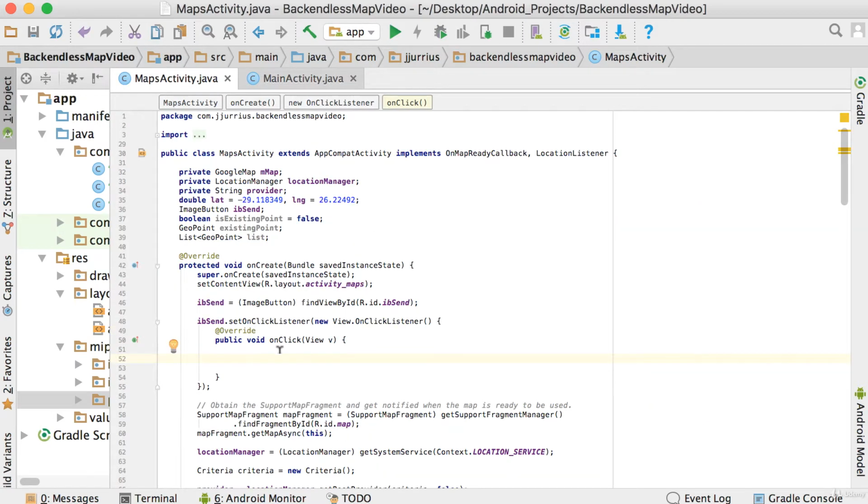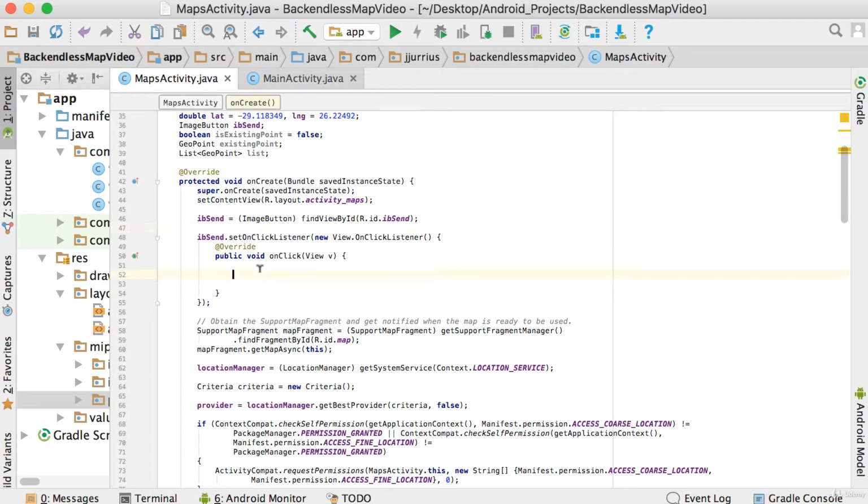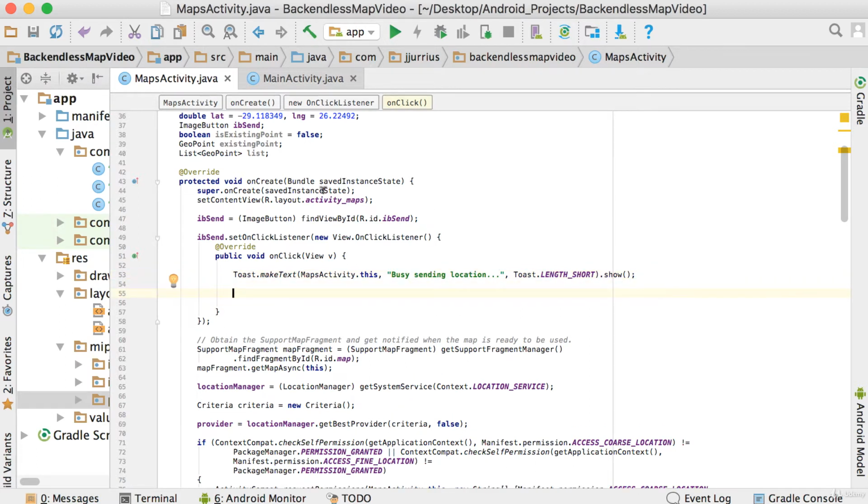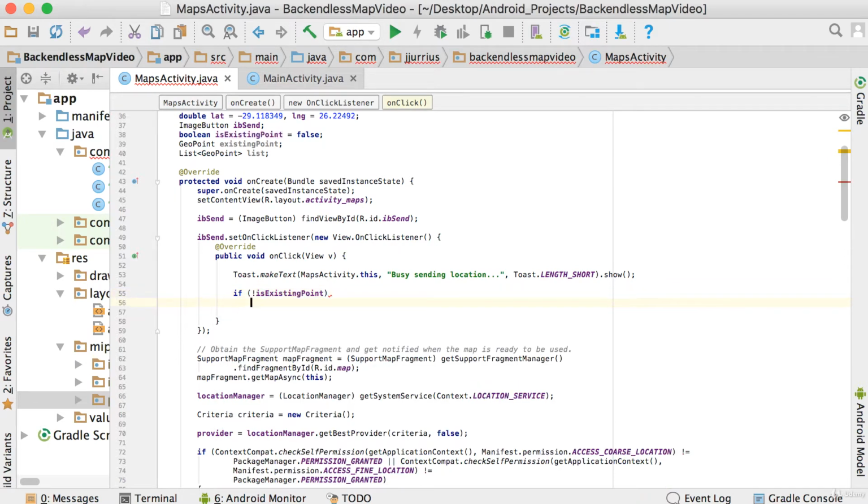So we'll define that one also now. So in the maps activity, if the user then clicks on the send button, what should we do? Okay, so now the first thing I'm going to do there is to just show a toast. Now you can show a progress bar, whatever you want to show there if you want to, but I'm just going to say busy sending location. So when the user clicks on this button, it means that he wants to send now his location. So I'm going to say busy sending location, and then I'm going to test if it's not an existing point.